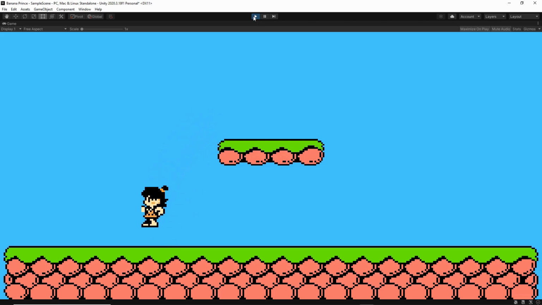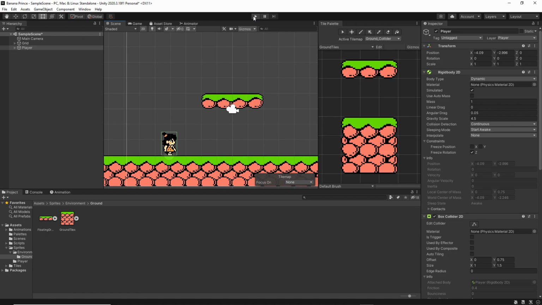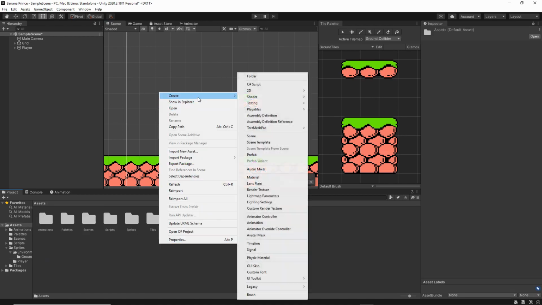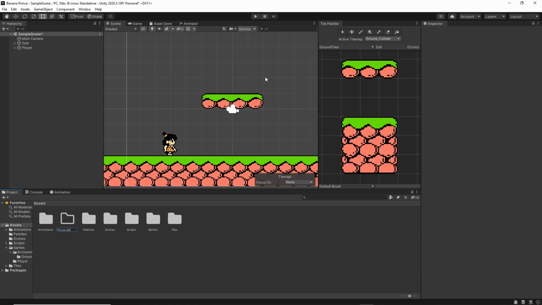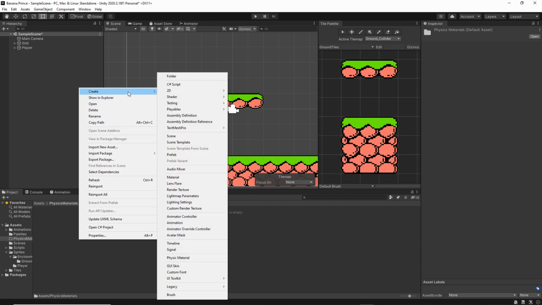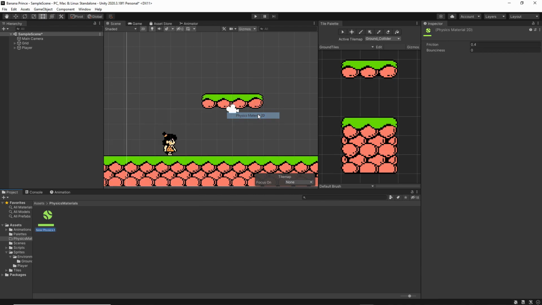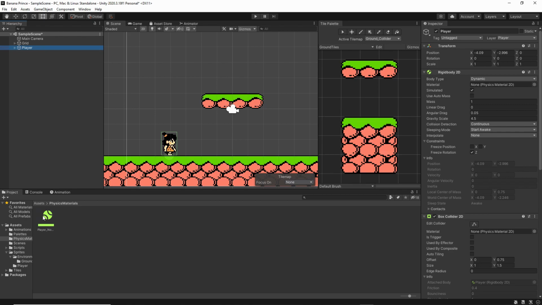And a small issue we can see here, our player gets stuck when I keep moving towards the platform. And we can fix that by having a physics material with no friction attached to the player collider. So in the assets folder, I'll create a new folder called Physics Materials. And here let's create a new physics material. So we go to create 2D, physics material 2D, and I'll name it player underscore no friction. And here we can set the friction to 0. Then let's click on our player and we can just drag it into the material property on the box collider. And that should do it. So let's see.